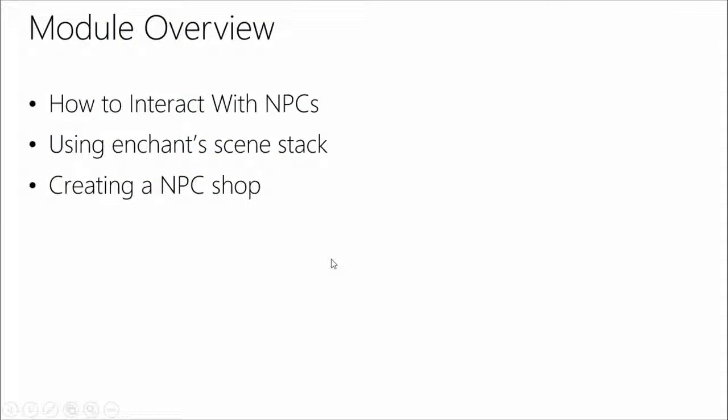Yep. So with that said, let's actually take a look at how we're going to implement some interactions. In this module, we're going to show you how to interact with NPCs. We're going to start with the lower level interactions, the very light interactions. And then we're going to work our way up to actually building an NPC shop. Right, which is what I'm looking forward to because I want to get some items in my inventory.